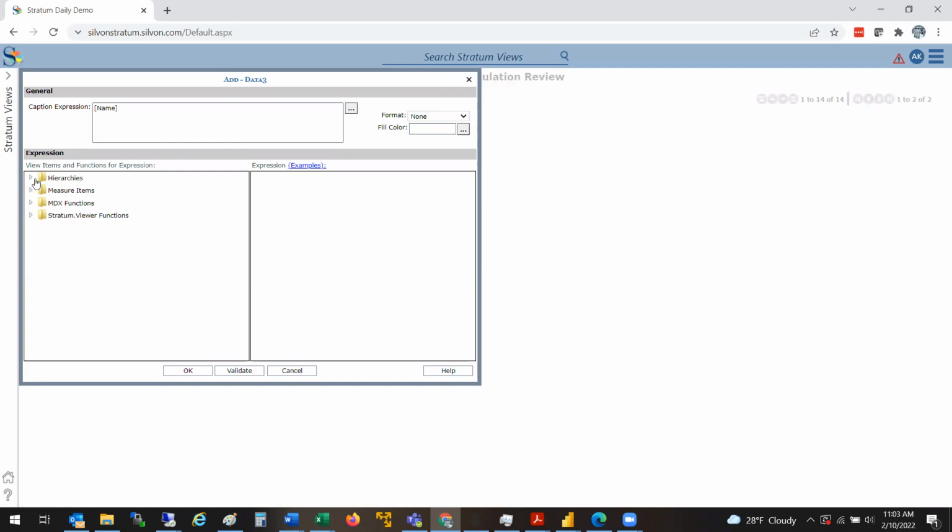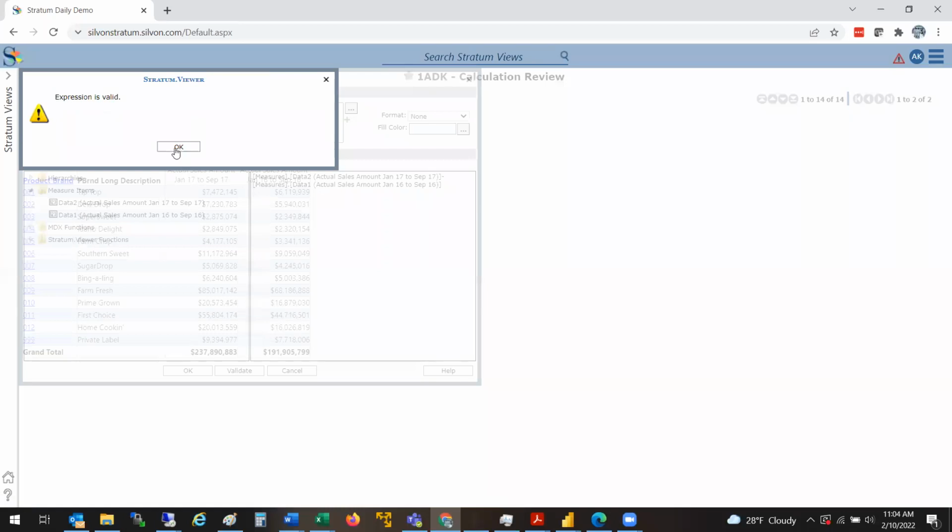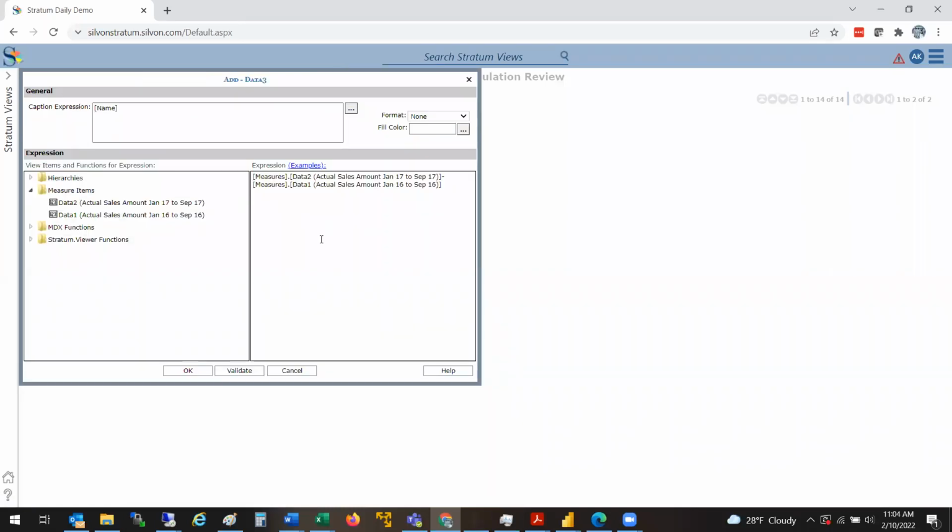So here on the left-hand side, you'll see some areas that we can look into, such as our measures, which would be this year and last year's sales. So for instance, if I wanted to recreate that variance or a difference or whatever you want to call it, I would select this year minus, which would be just a simple dash, and then select last year's measure. So that's a variance. It's about as simple as it gets. And so defining that, you can go ahead and validate it to see if it's a valid calculation.